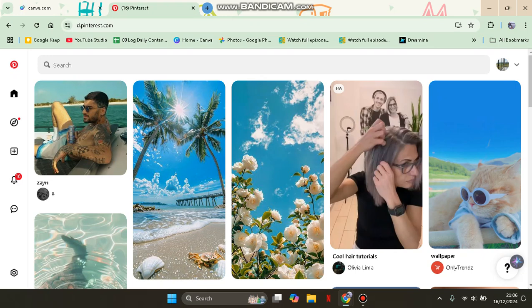On today's tutorial, I'm going to show you how you can make your computer or laptop look aesthetic using the pink theme wallpaper. So in this case, I'm going to show you two methods. The first one, you can use Pinterest or you can use Canva. So here I'm going to show you the first step.